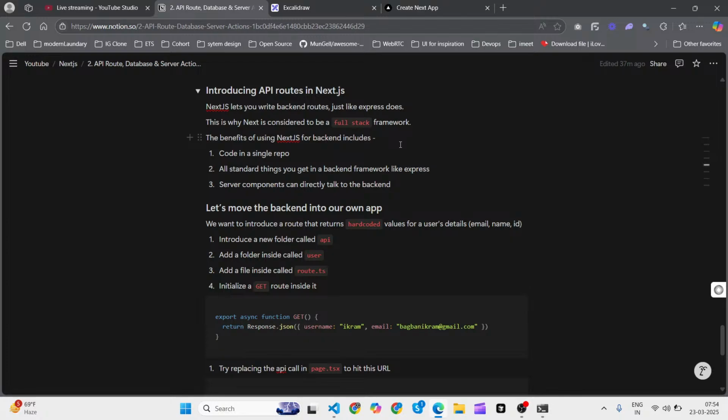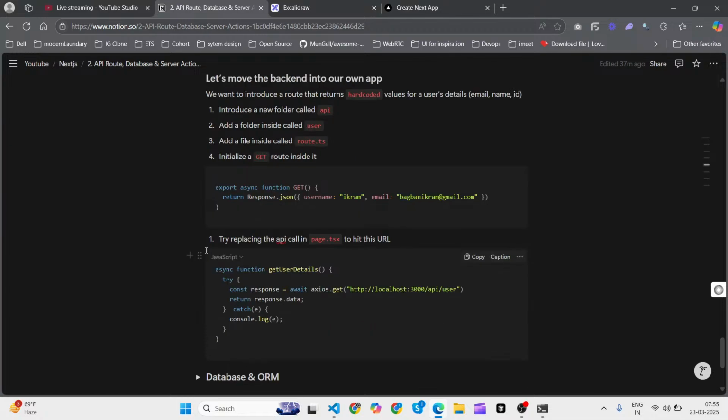Okay, let's first see how we can create API routes in Next.js. So there are some rules. As I told you in the previous video, Next.js is very opinionated. We have to follow some certain rules that Next.js has defined. So for API, we have to create an API route inside the app directory. You have to name it API. You don't have any other choice. And whatever folder you create inside that, that folder will become the endpoint.